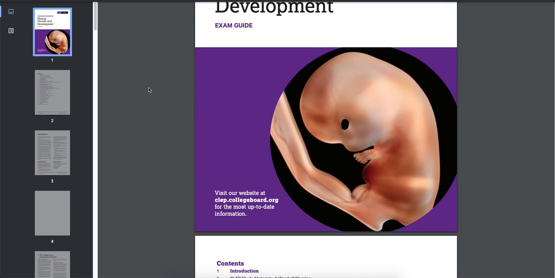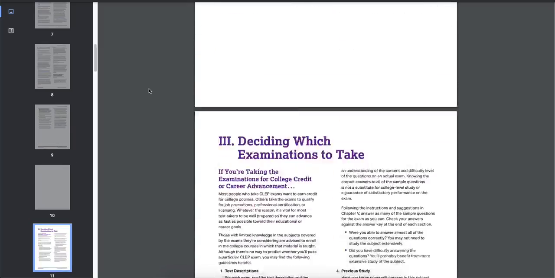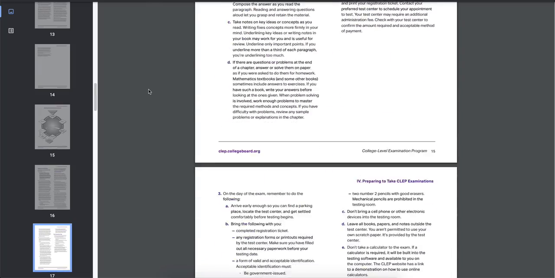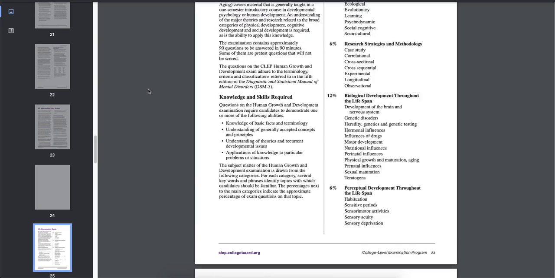But to be quite frank, the purpose of this book is for us to use the practice questions. We want to get familiar with the material. We also want to get used to taking standardized exams. And then, of course, we want to get a baseline. We want to know what we are proficient in and what we need work in.